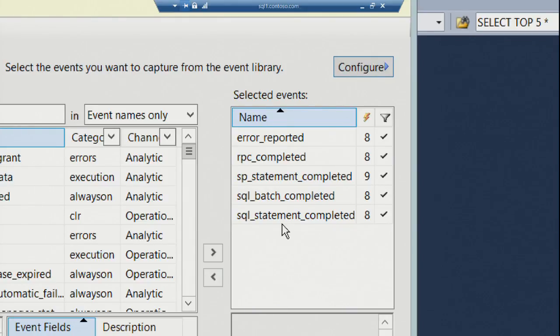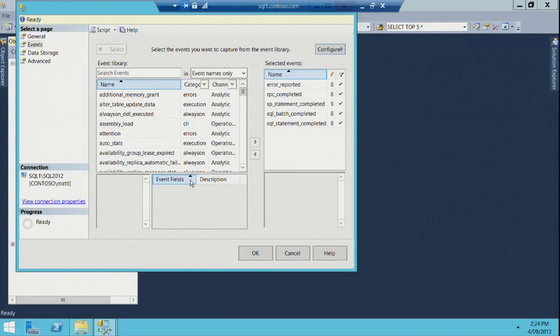We actually end up with RPC completed, stored procedure completed, statement completed, batch completed. These are all events that translate almost straight back to Profiler and capture the same sort of data. But this is all within Management Studio, and it's a lot more lightweight than using Profiler. Plus there's a whole lot more events, like this massive long list that goes through.